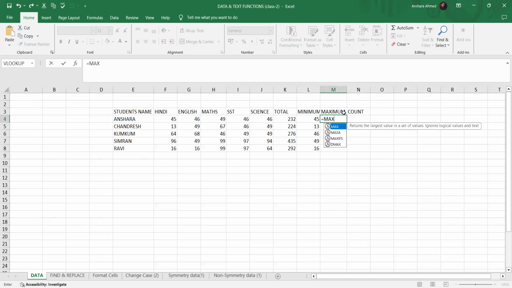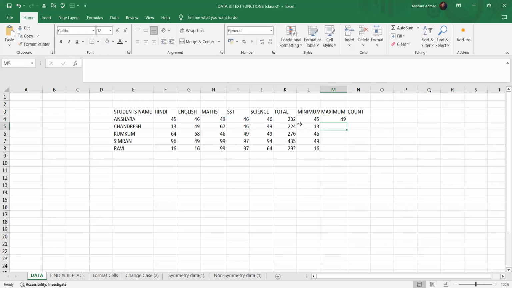Same with maximum, equal to MAX. I'll press the tab key. It says number one, number two. I'll select the range and then close the bracket and enter. Here it is the maximum marks which every student got in their subjects.